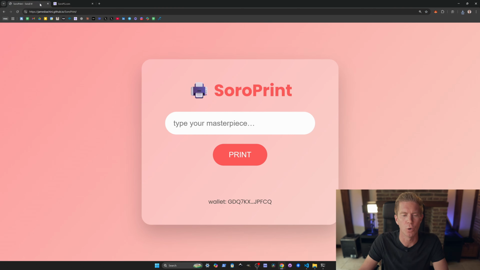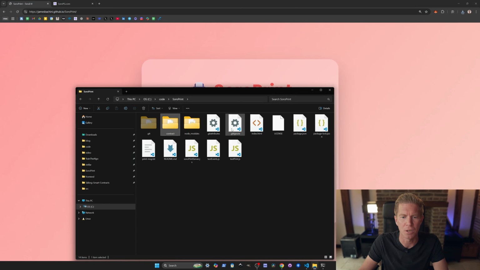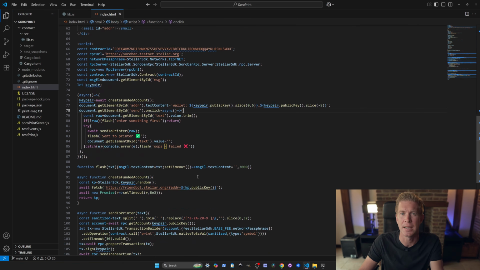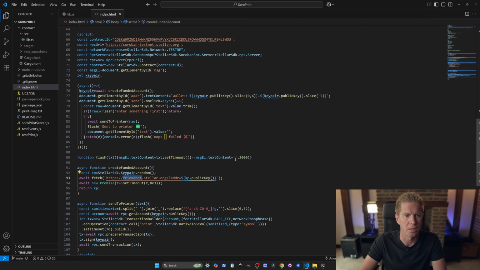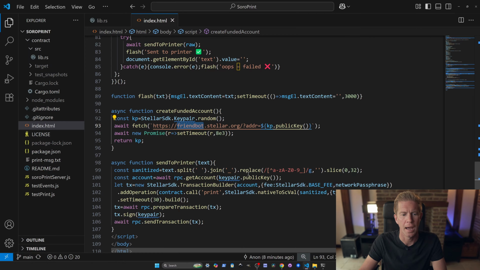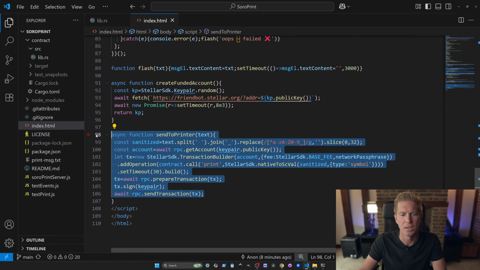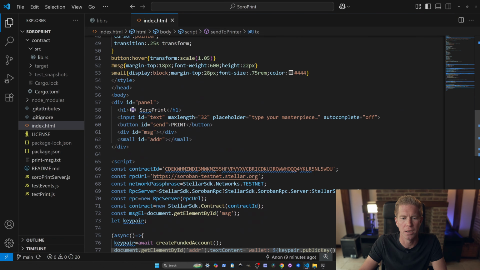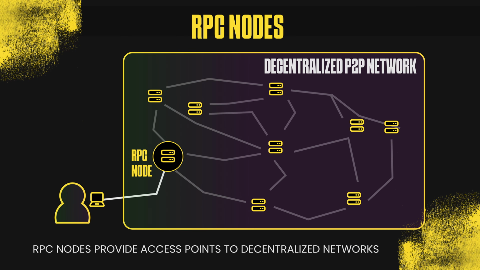There's the front end, which is the little web app we just looked at. This is just a single index.html file, which is hosted on GitHub Pages. All pretty standard. We're using the Stellar SDK. We're generating a user address and funding it. Because it's testnet, we can send it some testnet XLM using FriendBot. Let's zoom in a little bit so you can see. And then we've got this function send to printer, which sanitizes the text and sends it off to the RPC node. The RPC node is just this URL here, which is our entry point to the decentralized network.